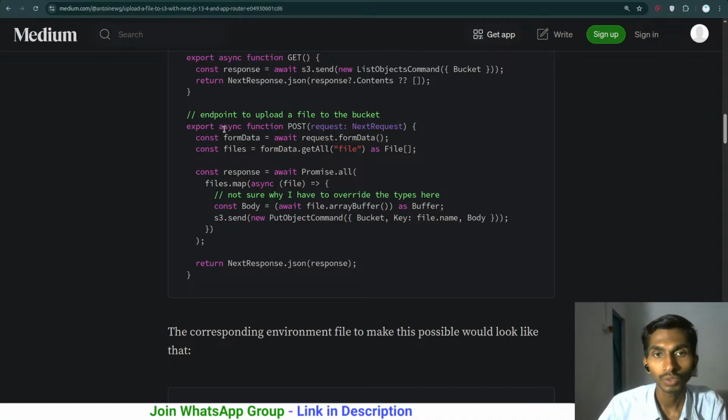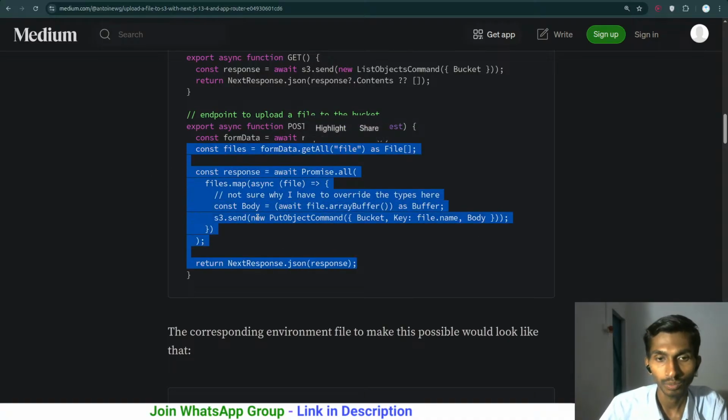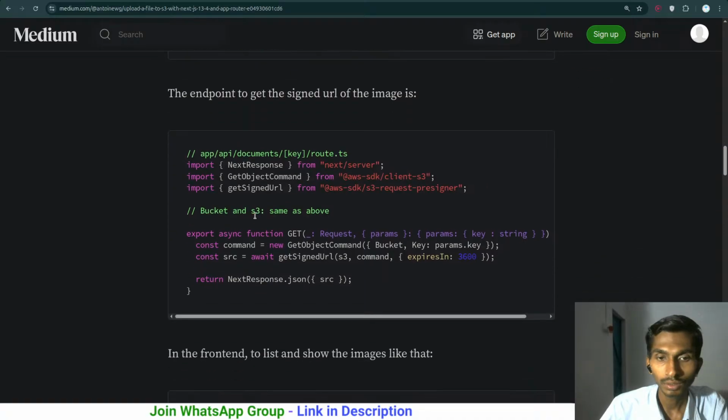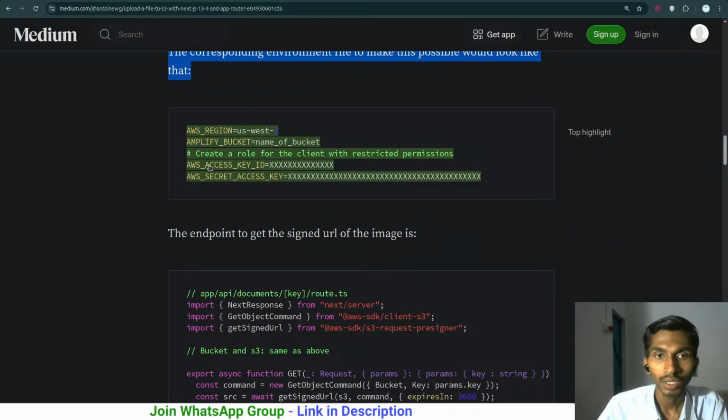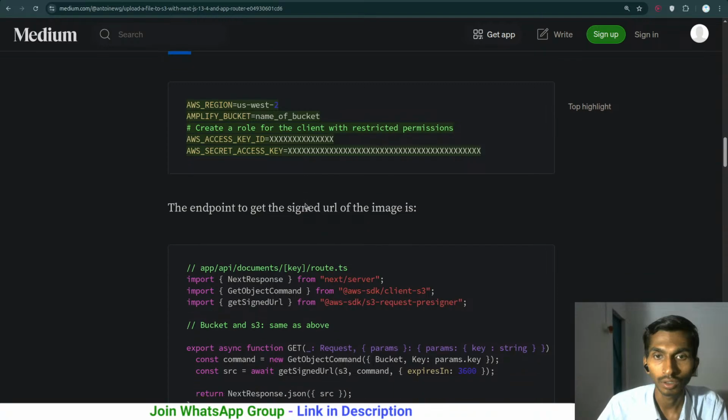Would be great. Coming back to this one, export async post and form data, an endpoint to upload a file to the bucket. I will get the form data. Once I got the form data, with get all, I will be getting the file as file. There could be many files, and that is why I'm getting it like this. Once I got it, Promise.all, what am I doing? Files.map, I'm just mapping through them, uploading them to S3 one by one. This is what is happening here, and no doubt it is going to work. Apart from this, the corresponding environment file to make this possible would have the AWS region, the Amplify bucket, AWS access key ID and all these things, that's fine.